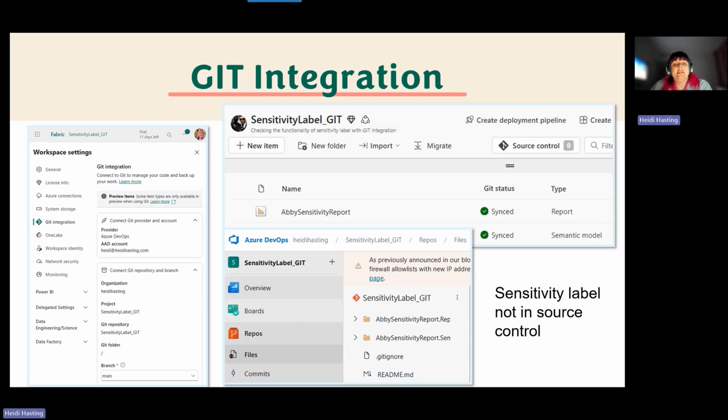So if I've got access to this repo in Azure DevOps, I can go in and look at the PBIR and everything in the PBIP contents. I can download them. I can open them. It's not restricted because it's just a text file at that point. So how is Azure DevOps going to know that it's got a label?